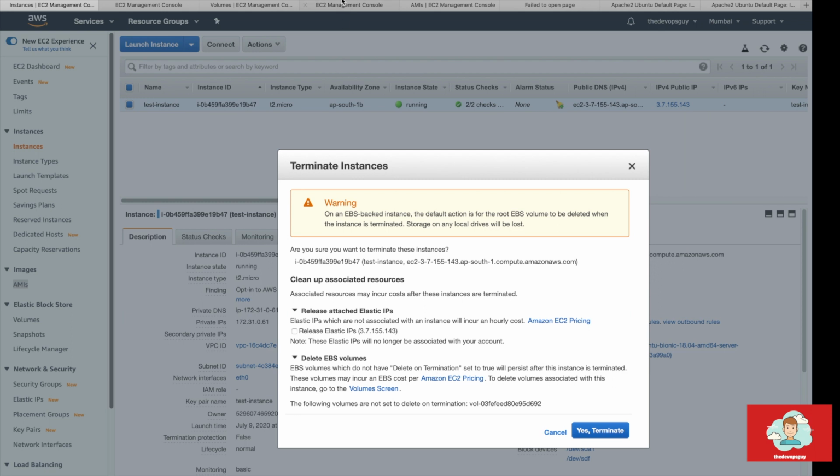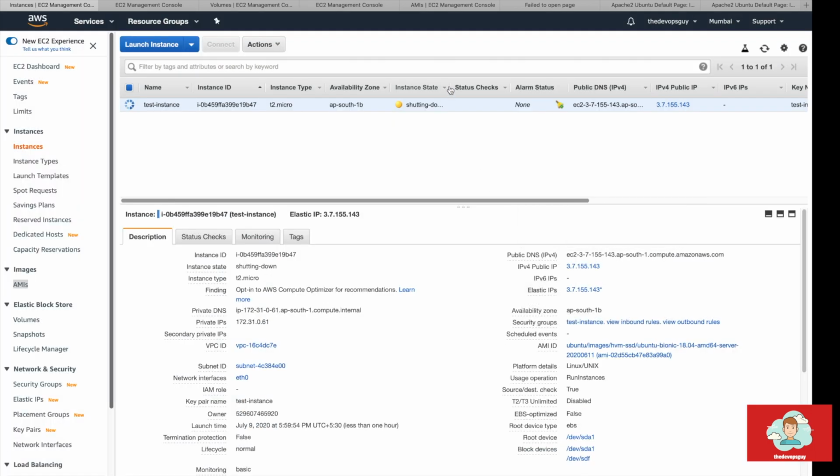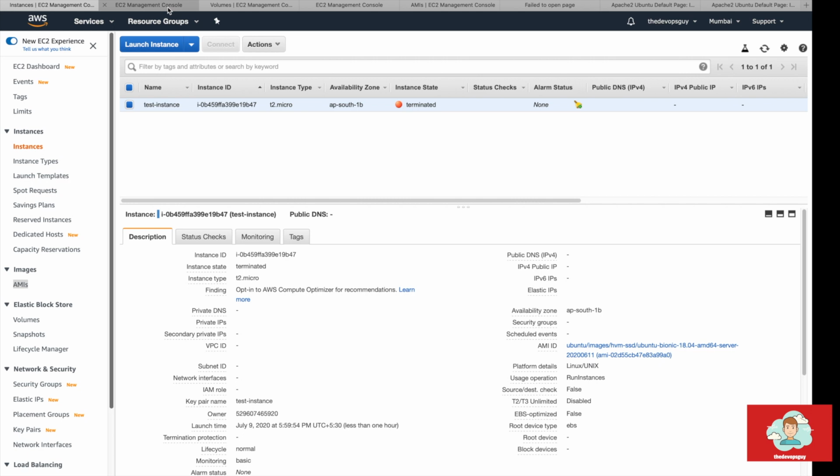The EBS volumes which do not have the delete on termination checkbox selected while creating them will also not get terminated, and you will have to terminate them manually. Let's click on terminate, and you see the instance is shutting down right now. It will take some time to shut this down and then terminate the resources. So our instance is shut down now.